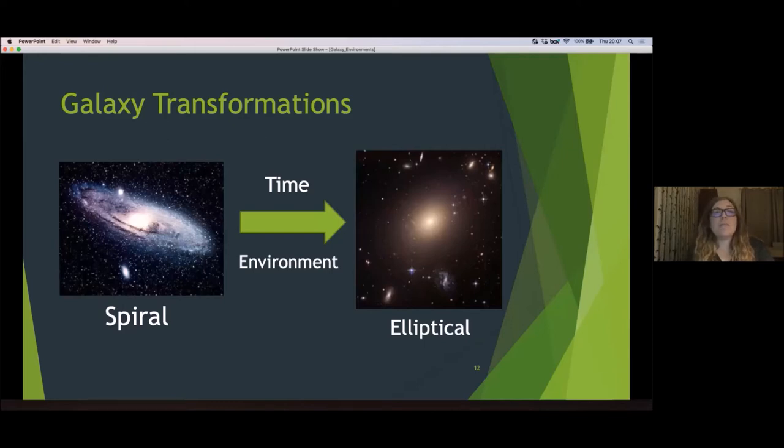And then over time, whether the galaxy just gets older, runs out of gas and stops forming stars, and the stars turn red because they're old, or with the environment, or a mixture of both, the spiral galaxies will transform into more elliptical type galaxies. So we'll go from a nice blue star forming spiral or irregular galaxy to a round, red, dimmer elliptical galaxy. And you can see in the field, almost all galaxies are the blue star forming spiral galaxies, whereas in clusters we see a lot more elliptical galaxies.